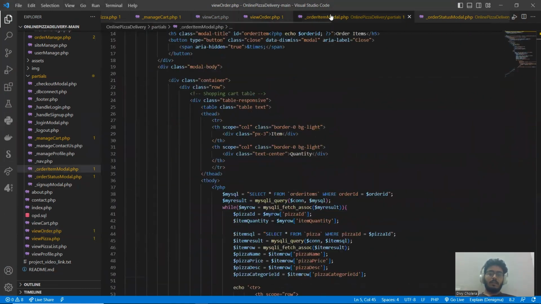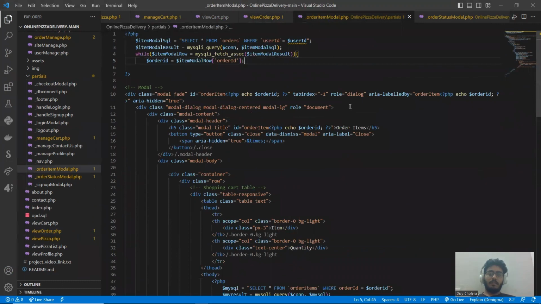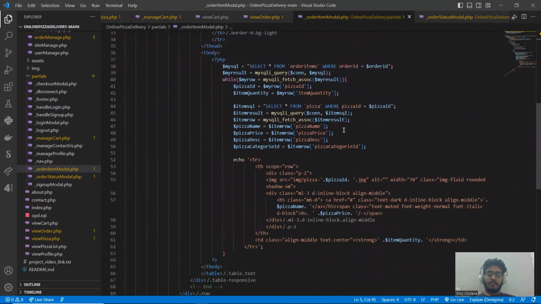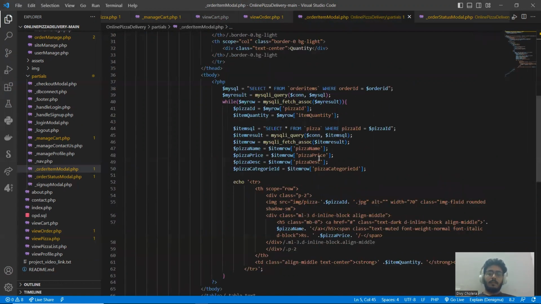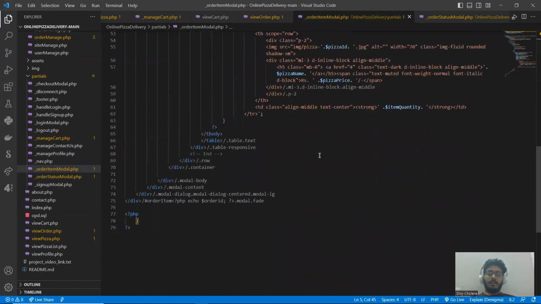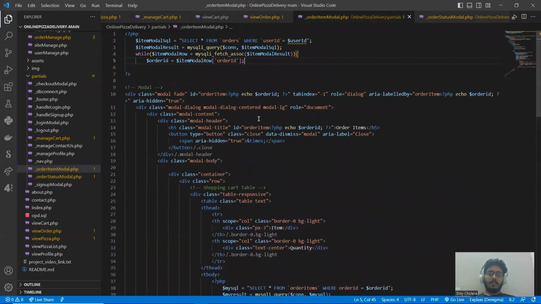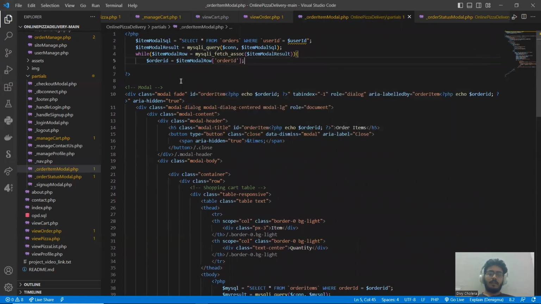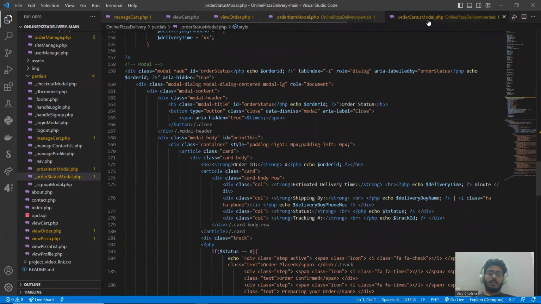After that, these are the order item models. Here, all the pizza items are being fetched and displayed. All the order items are being displayed for the admin account. And this is the order status model.